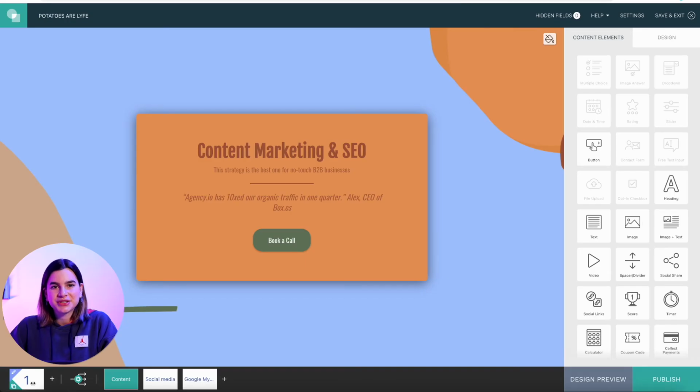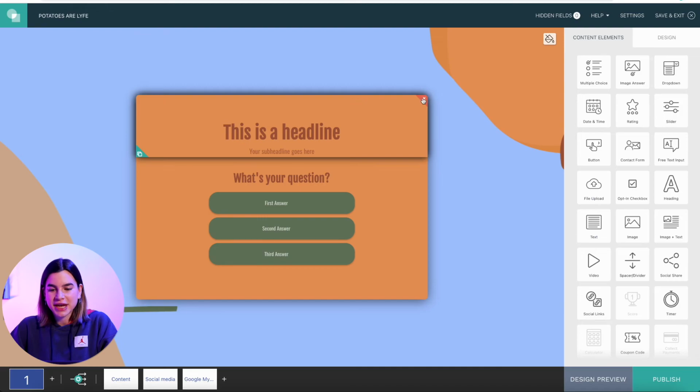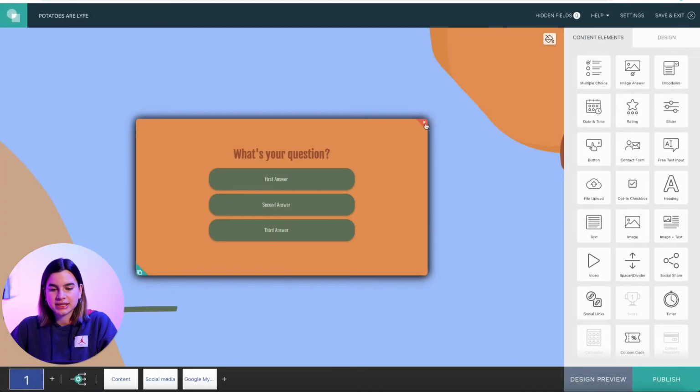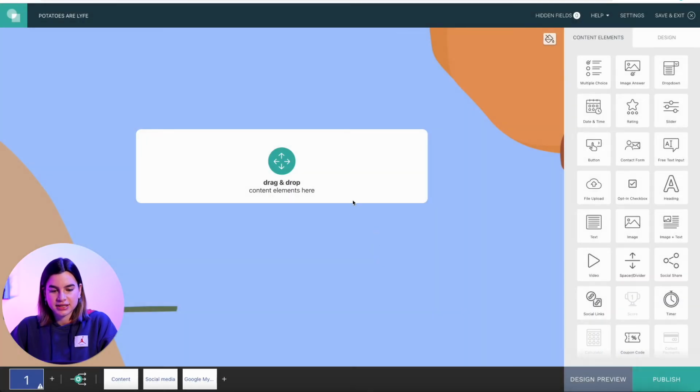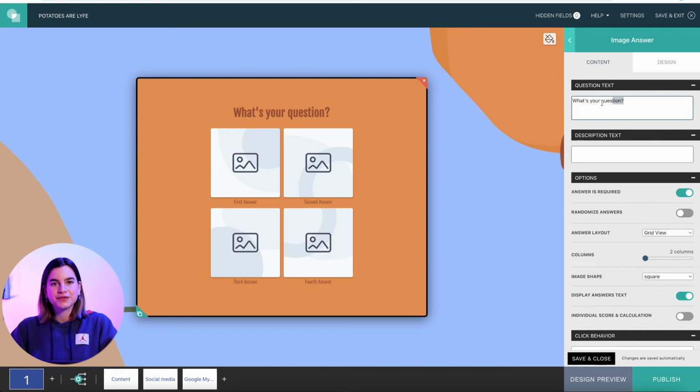So I'm just going to head back to my first page and I'm going to delete this content that I have on here, and I'm going to drag and drop an image answer content element onto the page. For the first question, I will just type in 1 out of 3 and copy and paste my question in here. So what's your business model?